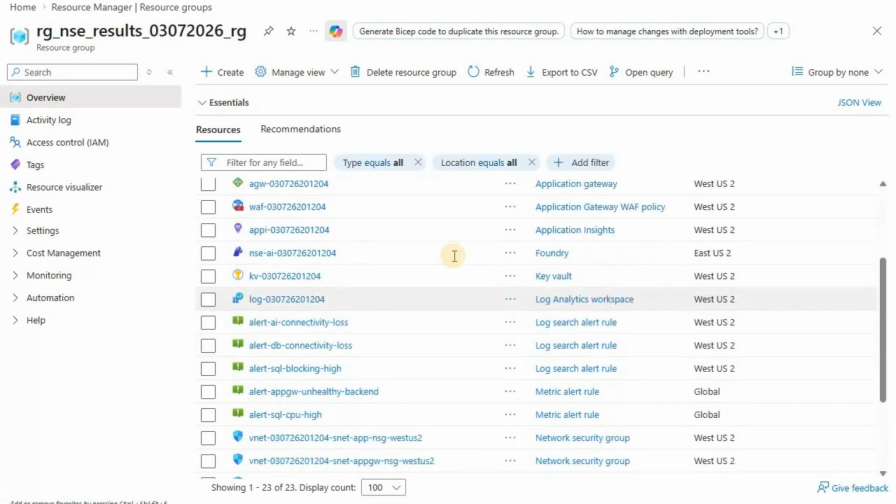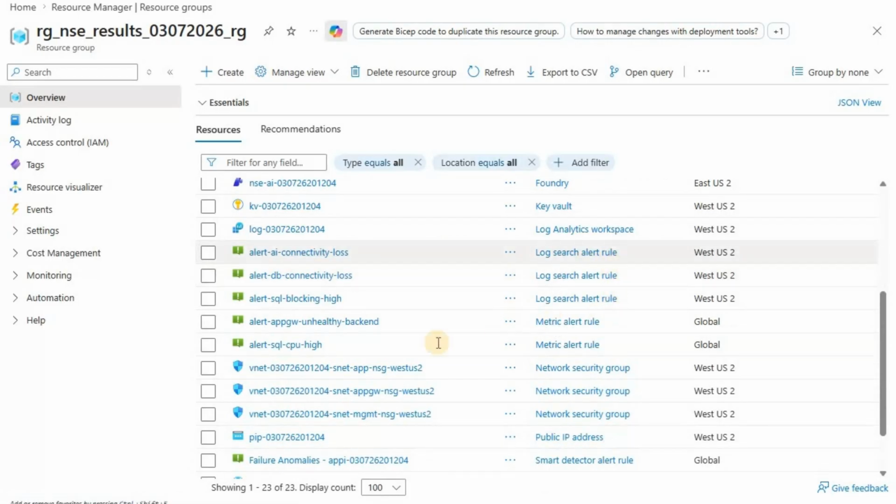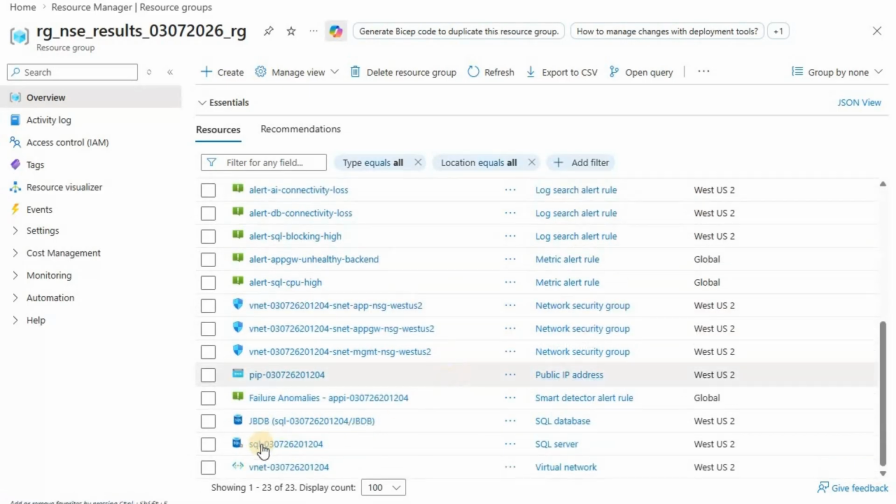You have a key vault, the log search alert rules, the network security group, public IP address, and the SQL server and the SQL database. So these are all the resources that were created. I did not create any of these using the GUI; it was all using the Bicep template, infrastructure as code. If you follow the same approach, you will spend just 30 minutes and be able to deploy this application within 30 minutes.